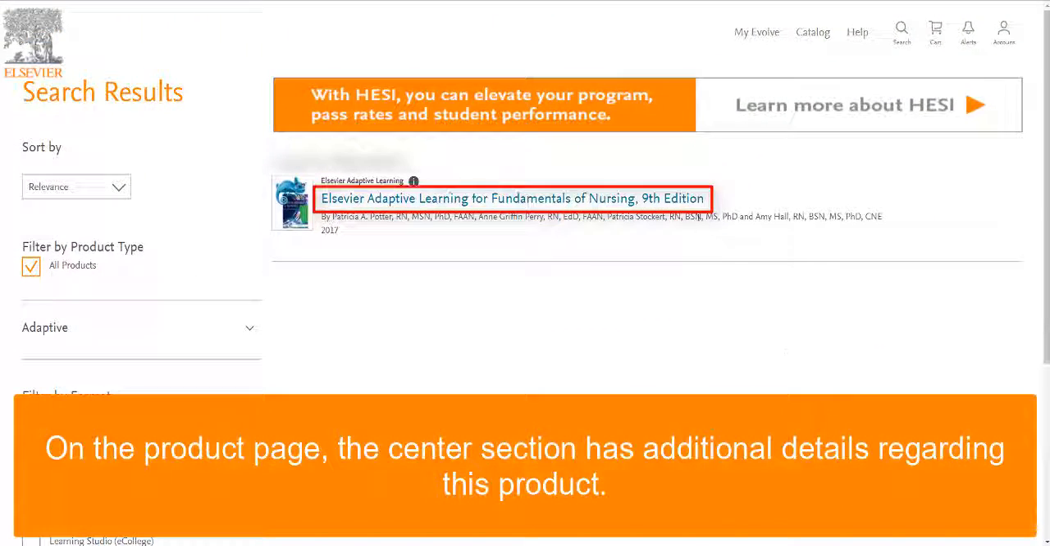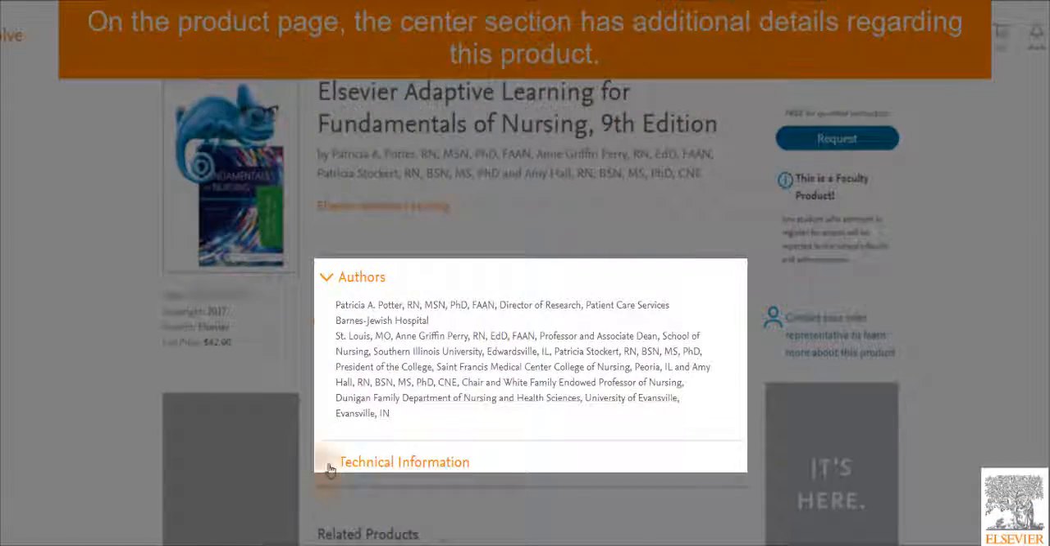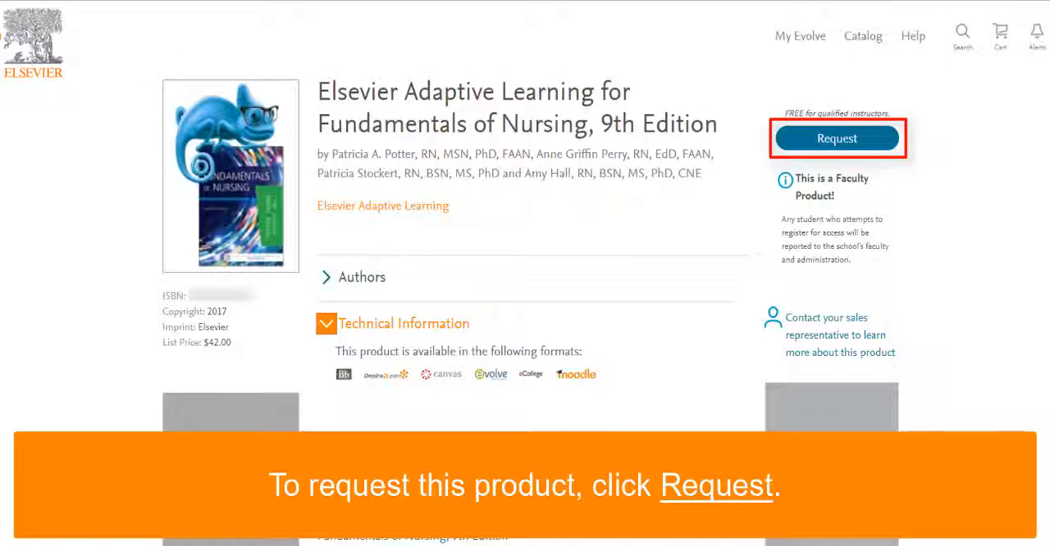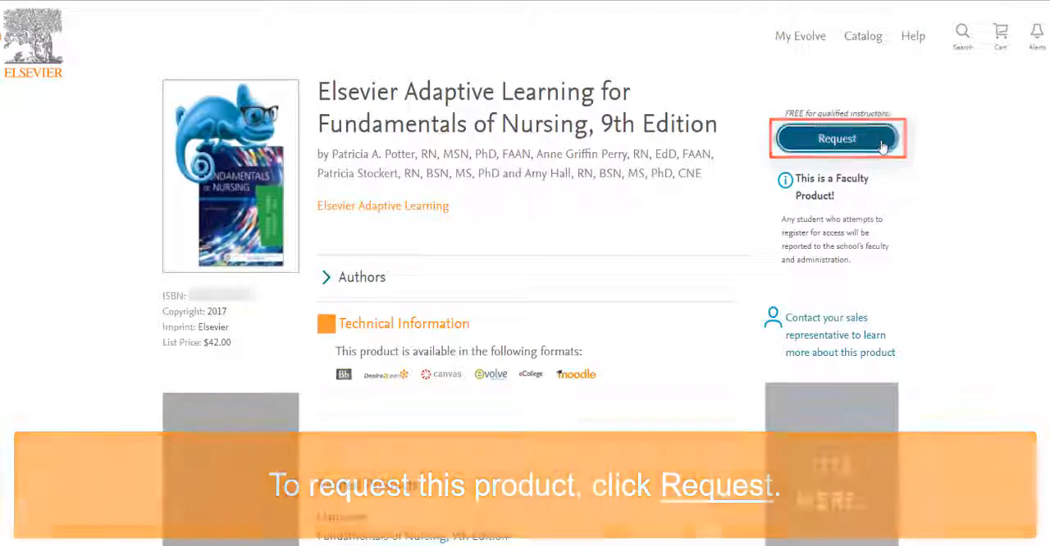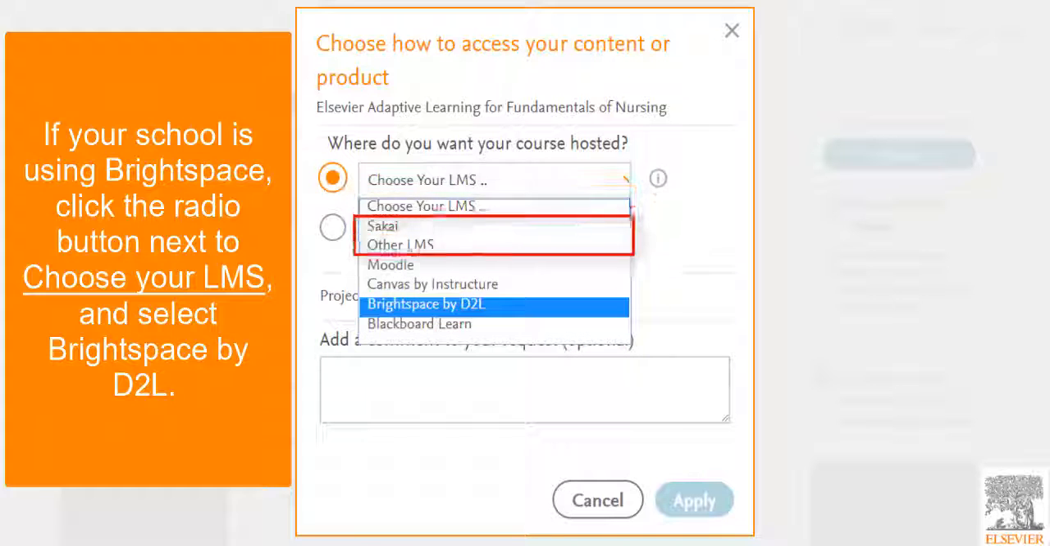On the product page, the center section has additional details regarding this product. To request this product, click Request. If your school is using Brightspace, click the radio button next to Choose Your LMS and click Brightspace by D2L.